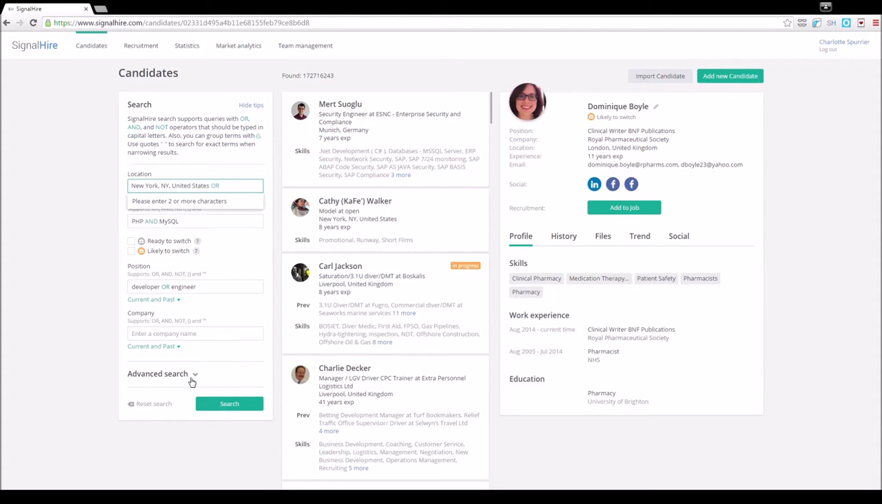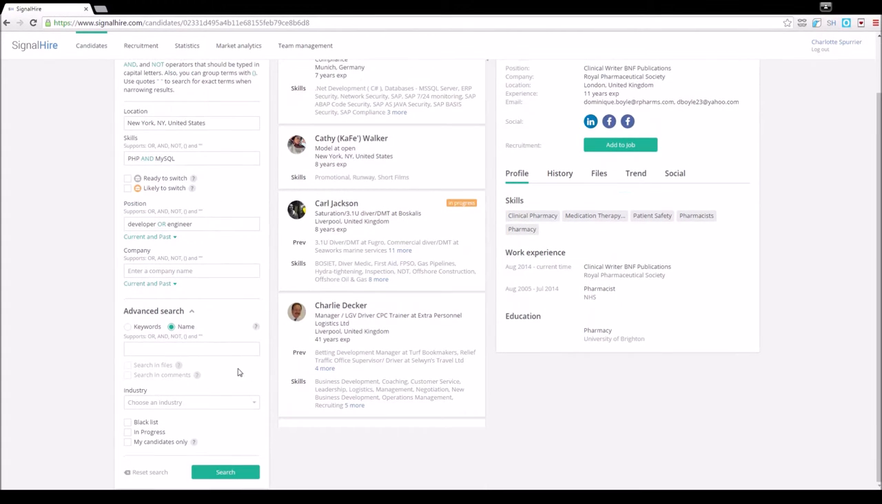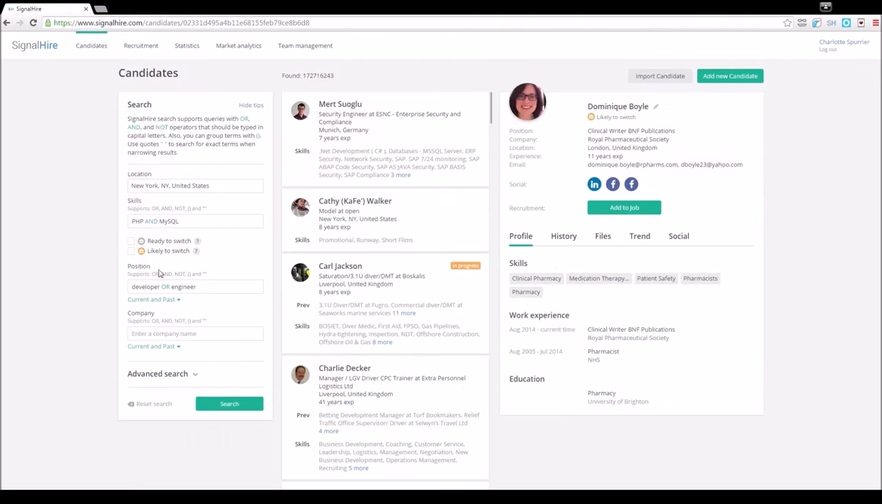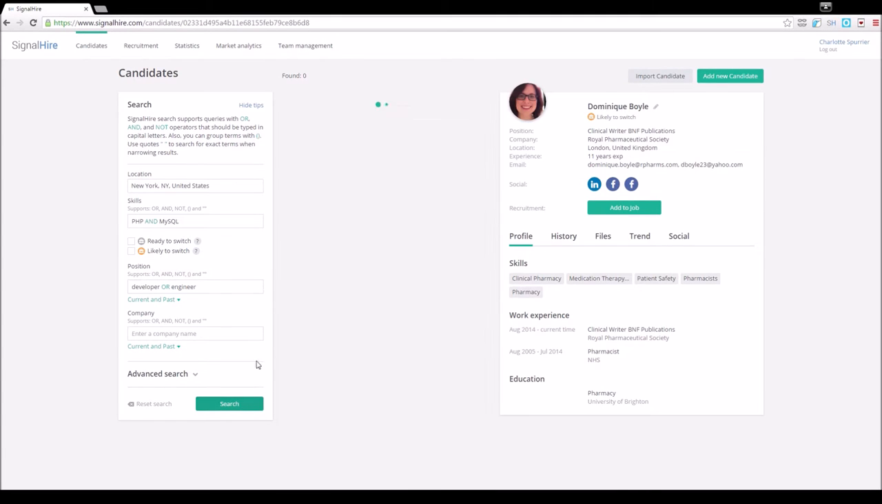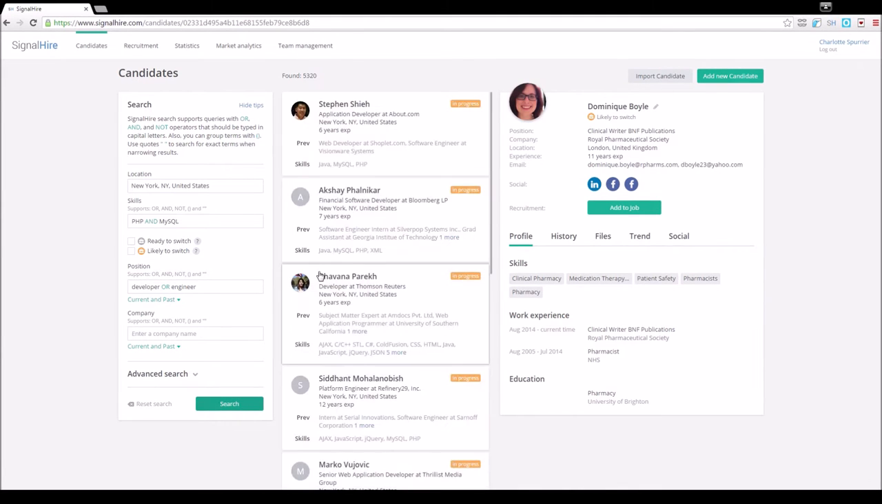Also here at the bottom you may find advanced search with keywords, industry or name, in case you're trying to find some particular person. The ready to switch and likely to switch algorithms use big data science, social signals and machine learning to analyze the social behavior of the candidate and make a prediction if they would like to switch their current job, even if there are no obvious signs for that.